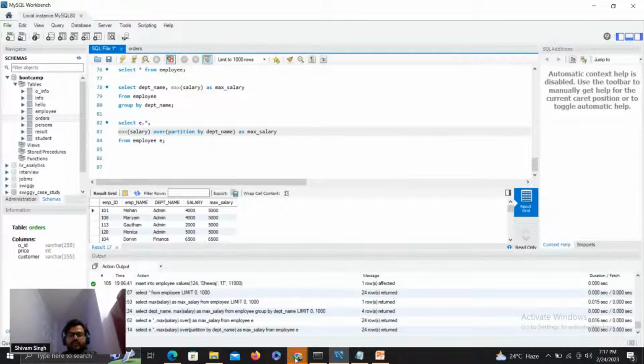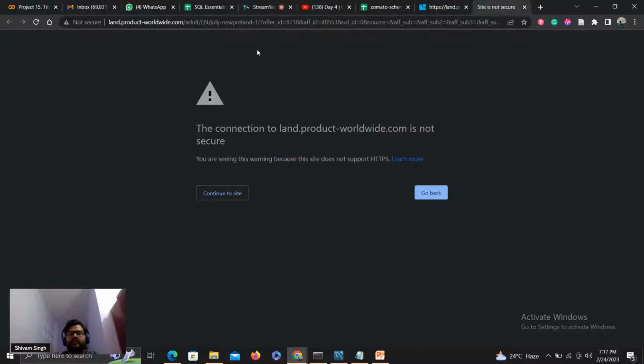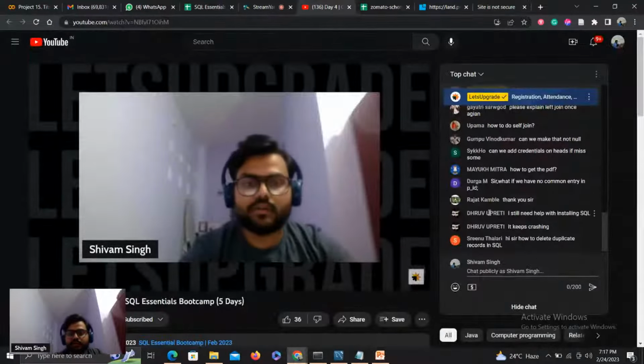So I hope this window function is clear to everyone, guys. If you have any query regarding this window function, please tell me.